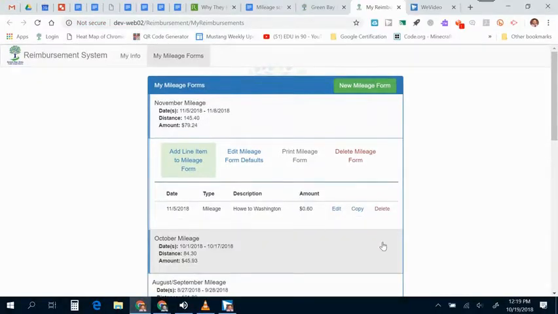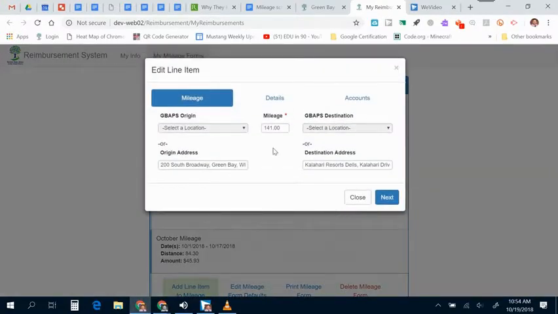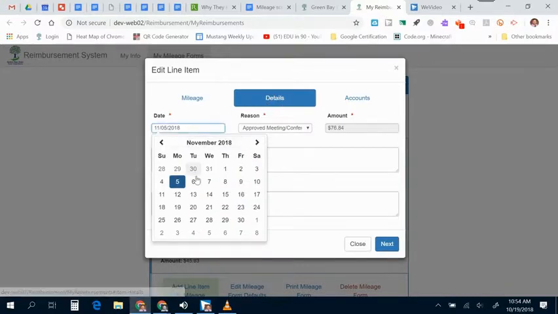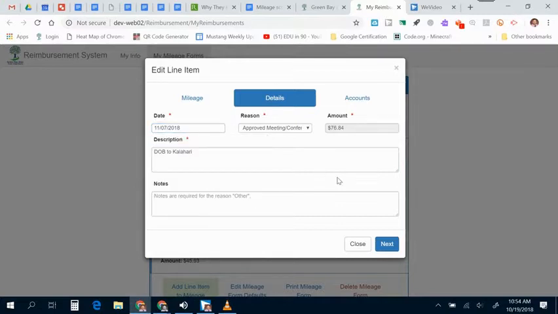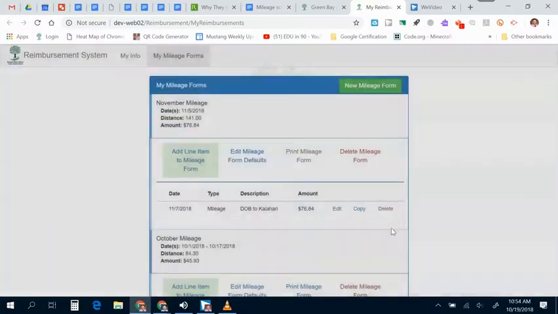We can now see this as a new line entry in my November mileage form. Editing an event. If I need to edit the travel entry, I click Edit and I can change the origin, date, or other information. After you change the information such as the date, click Next to move through the process. When you have verified the information is correct, click Save and you will see the updated entry in your monthly mileage form.